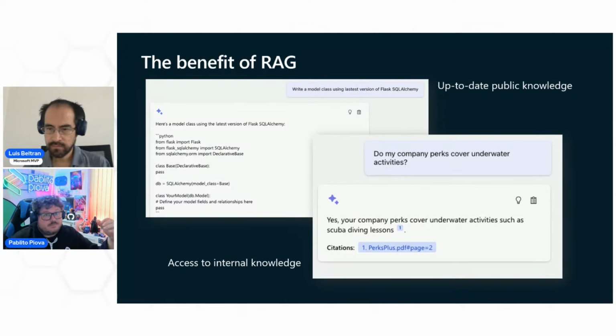The benefits of RAG. Now let's look at the benefits of retrieval augmented generation, a technique that significantly enhances the capability of LLMs. For example, up-to-date public knowledge. With RAG, we can ensure that the public knowledge used by the model is current. For example, when asking the model to write a model class using the latest version of Flask SQLAlchemy, RAG retrieves the most recent documentation, ensuring that the generated code aligns with the current version of the library.